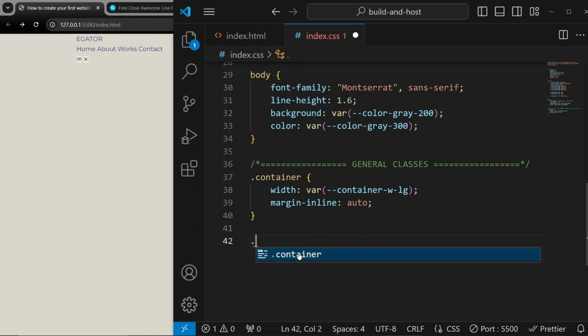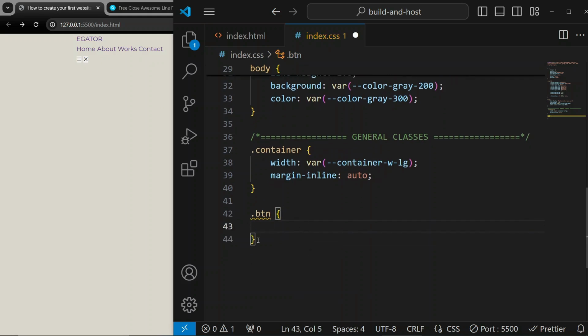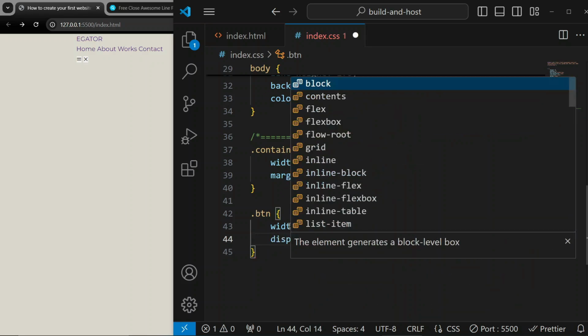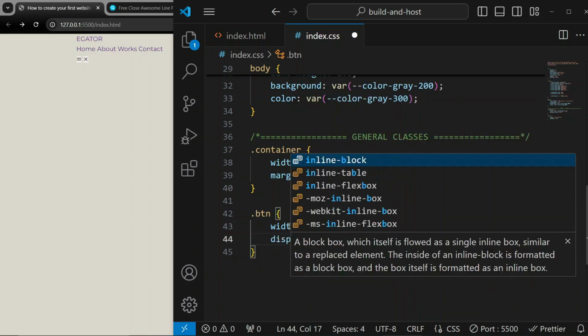Now we are going to have a btn class as well. Any element we want to look like a button, we are going to have a btn class on that element. So let's go ahead and style this class. Let's give it a width of fit content, so the width is going to fit the content of that element. We are going to display the element as inline block.